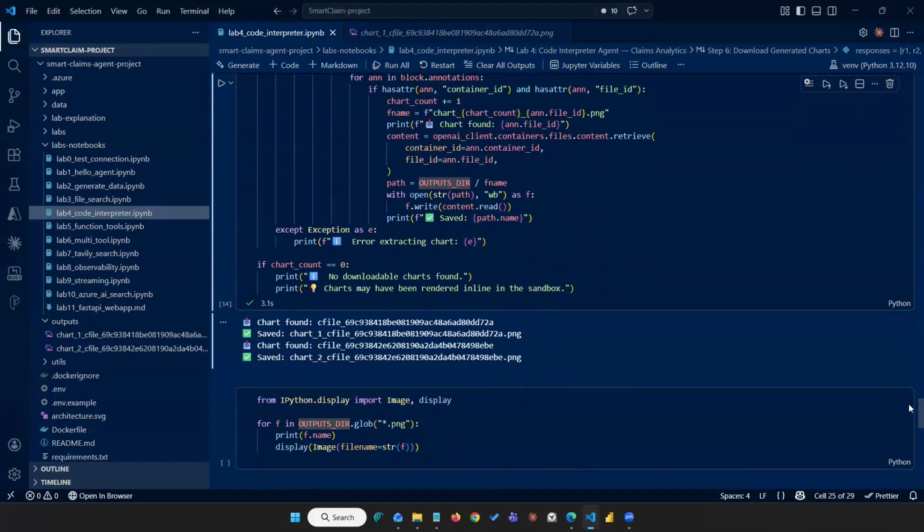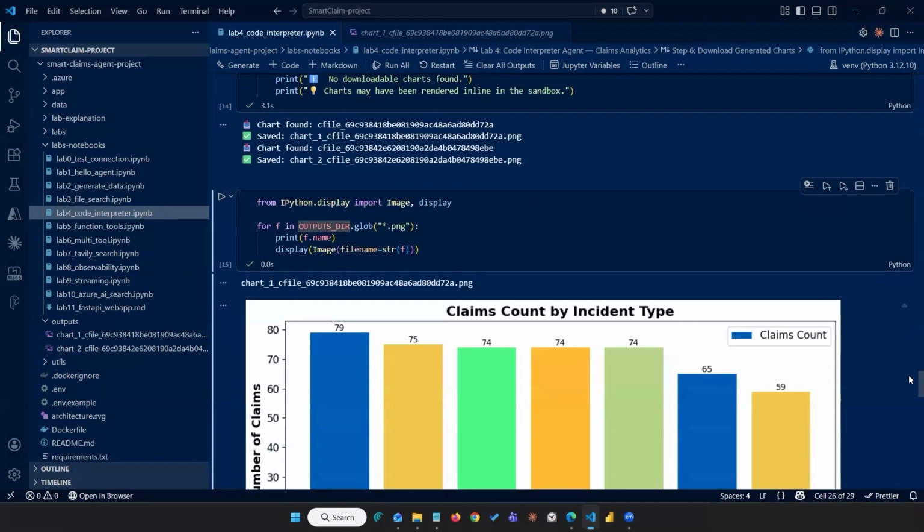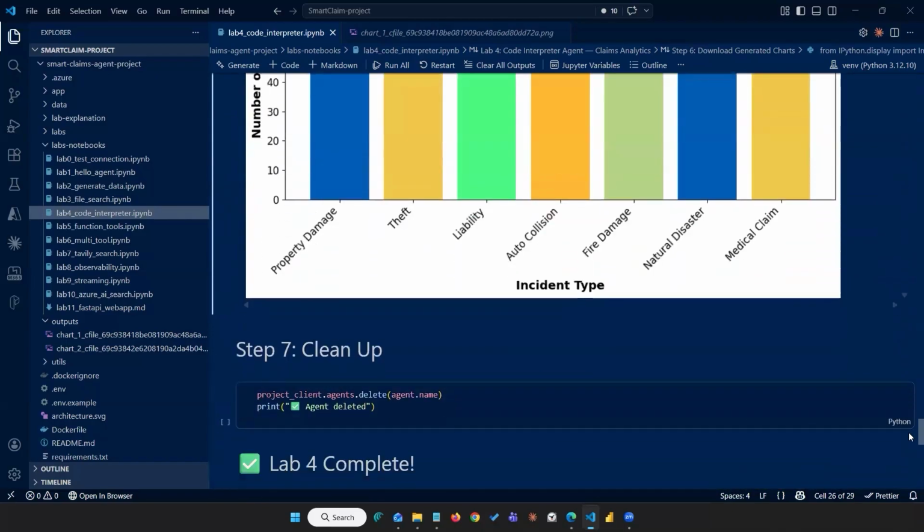If you want to display it as an image here itself, you can use IPython dot display and you can display the image directly in the system itself.